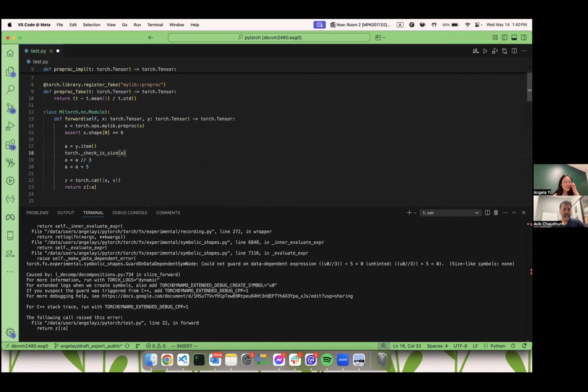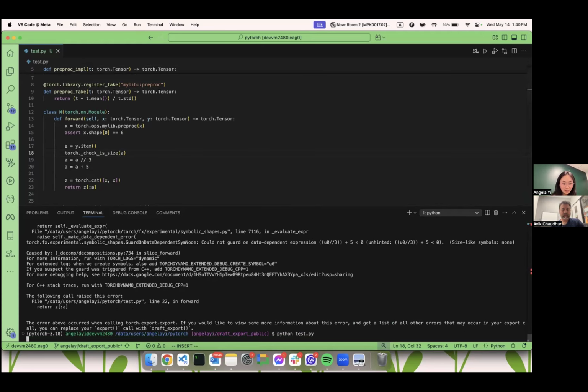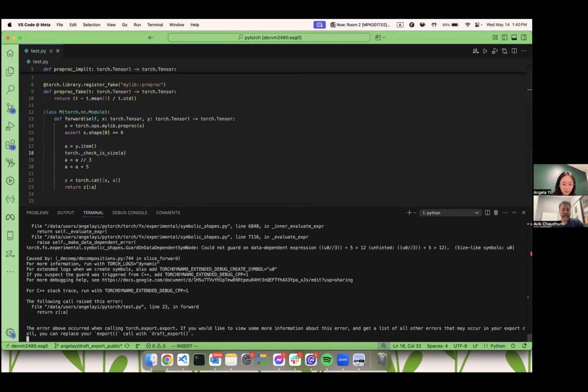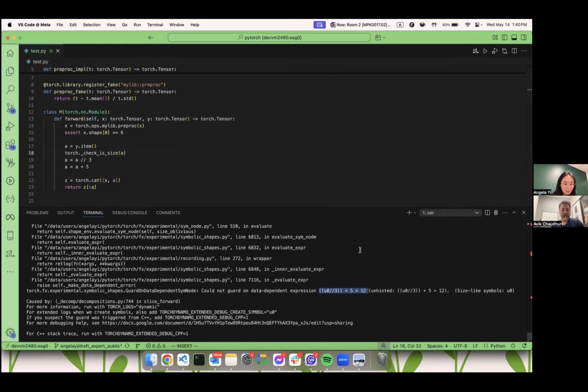A torch check that A is a size value. And this will automatically tell it that A is being used as the value for a size and that this is greater than or equal to 0. So if we run it again, we can see a new one which says U0, it must be whether or not U0 is greater than 12.